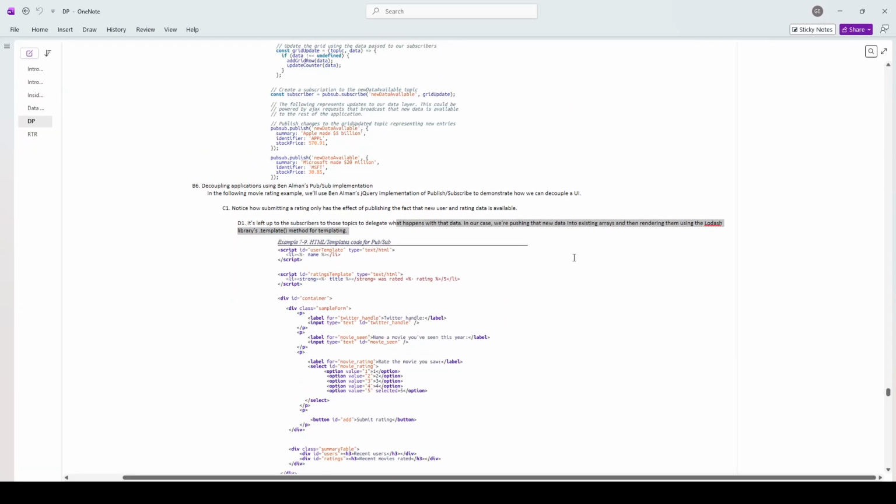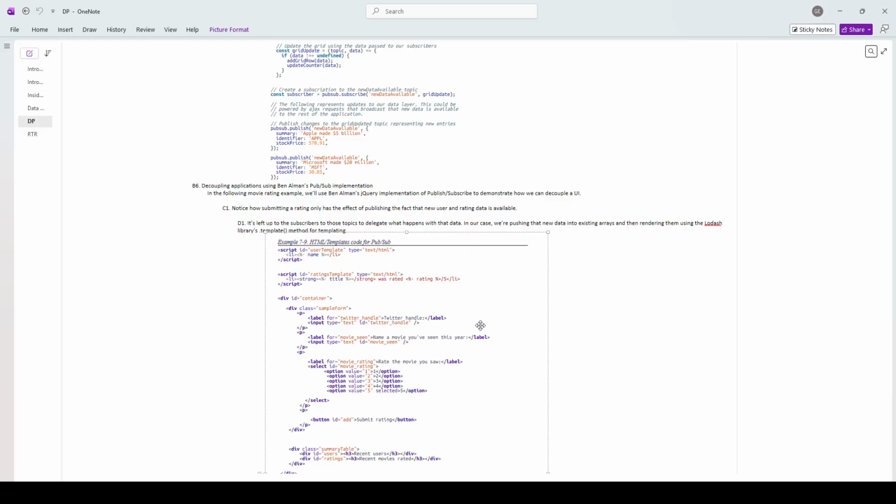In our case, we're pushing that new data into existing arrays and rendering them using the Lodash library's template method for templating. The array is basically how we usually configure objects in JavaScript, even in React or modern frameworks. So this is fundamental to learn, as we will see in the React and JavaScript basics.